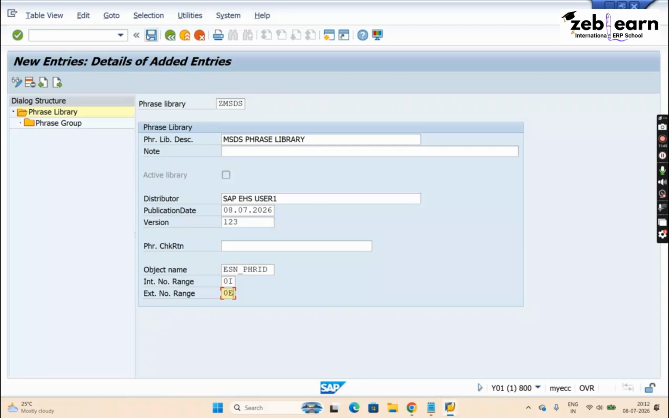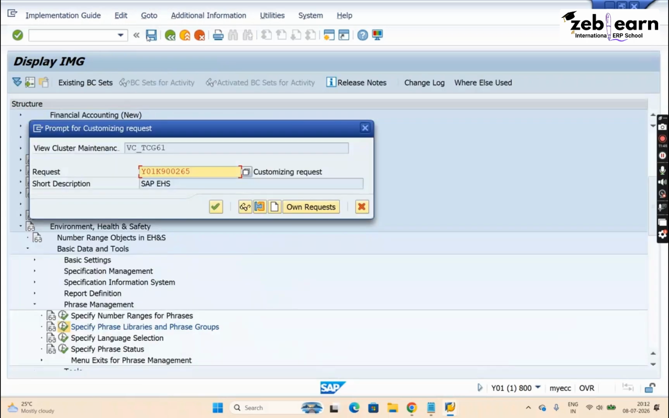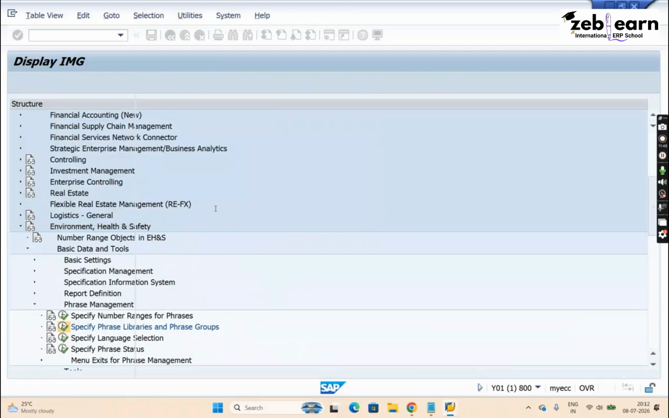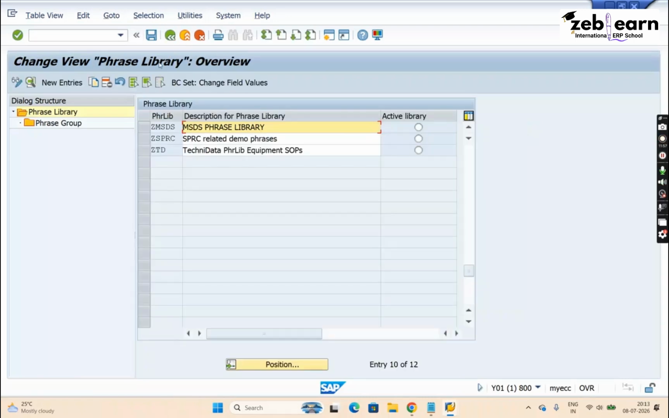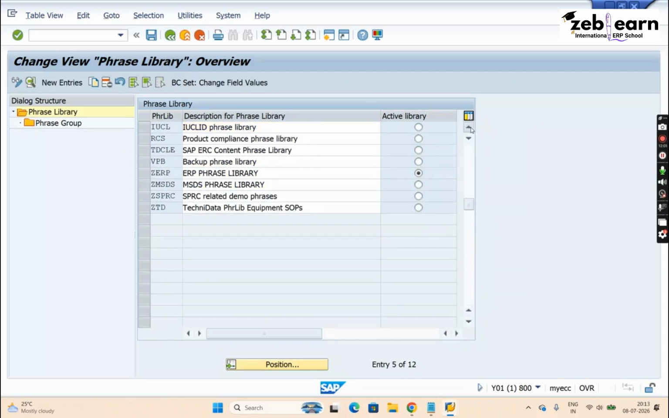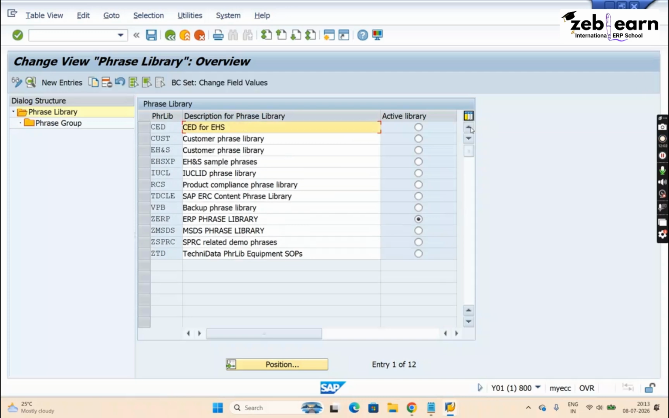Now click on save. Then click on continue, and that library will be created. You can just go back and check that your ZMSDS library should be available in the list. Yes, here it is. Among all the other libraries, we have ZMSDS also, which we have created now. This is our library. So we completed the first step, creating one data object, that is the library.